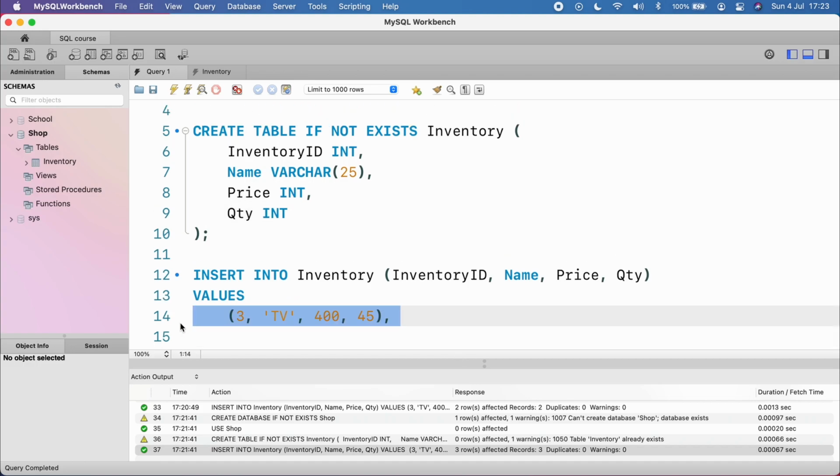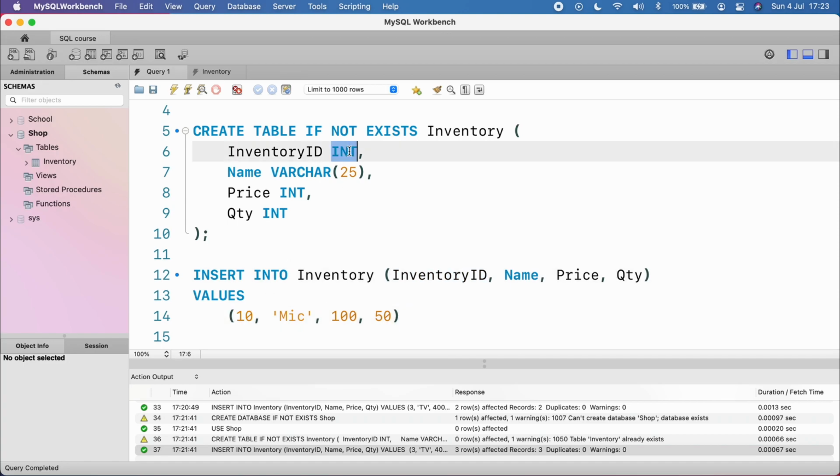So let me create a new item in the table, with 10 as the inventory ID and maybe a mic, $100 and 50 items. So this looks valid and it will be inserted, we know that. Because inventory ID is 10 and 10 is an integer. Name is a mic and mic is varchar. Price is 100 and 100 is an integer. Quantity is 50 and quantity is an integer. So we know that it's going to work.